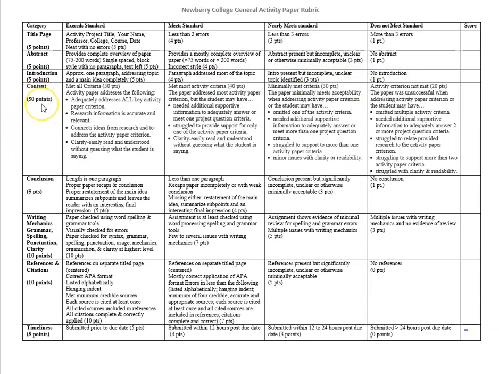The content is worth 50 points, and that means that you've addressed all the activity paper key criterion. You've provided the research information, and it's accurate and relevant. It connects ideas from the research that you've done to address the activity paper questions, and the clarity is easy to read and understand without guessing what you're trying to say. As long as you look at and see what the 2 or 3 main questions are for the activity paper topic, this is that section here. And if you do that, you're going to get all 50 points.